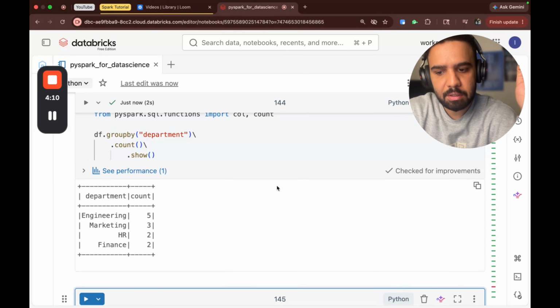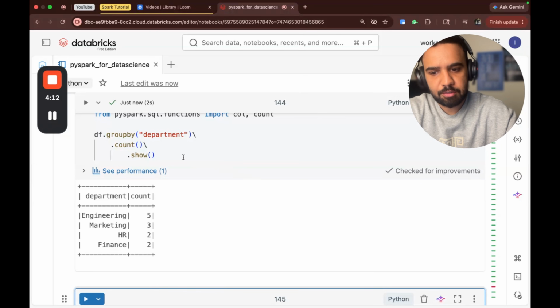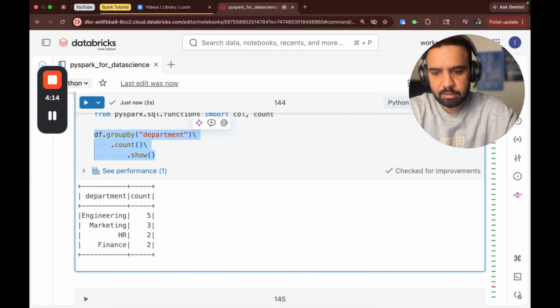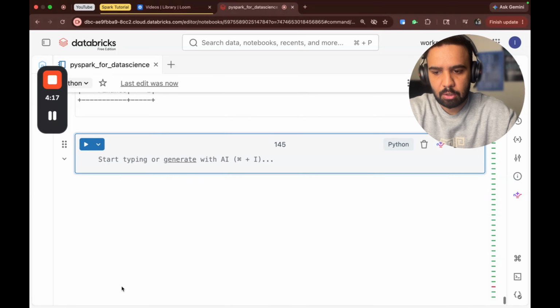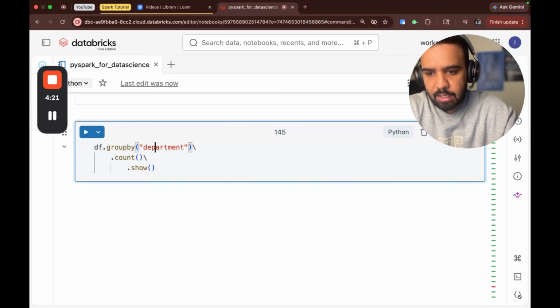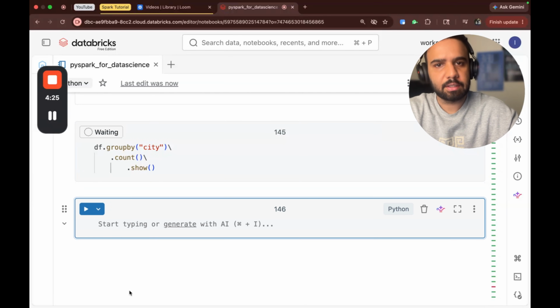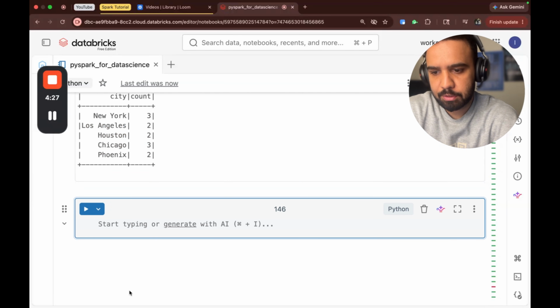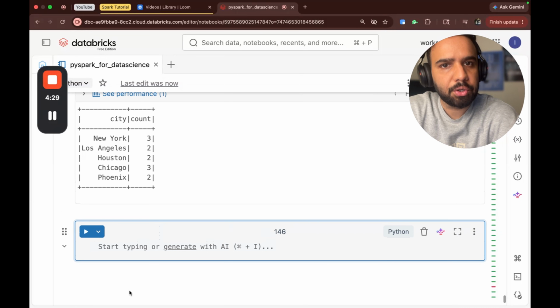Now, similarly, we can do it in the same fashion at city level. Let's say at city level, we want to see the count of employees in each city, right? We can just change it over here to city, and run this. I think this will give us the output as per the requirement. So I can say New York has three employees, Los Angeles has two, and Chicago has three, and so forth, right? So this is one way of doing aggregation using group by and count.